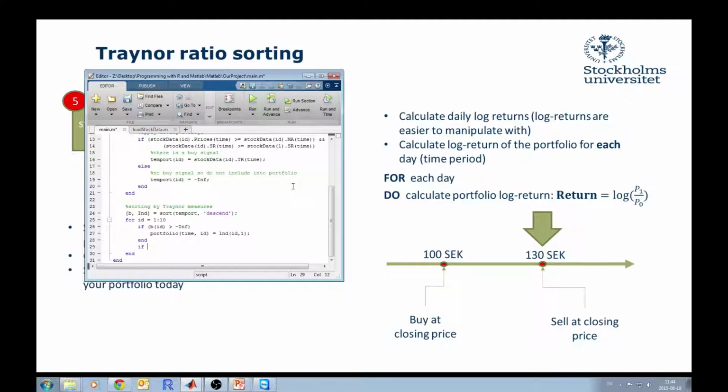So we would like to check if the portfolio, if the element portfolio, yeah.